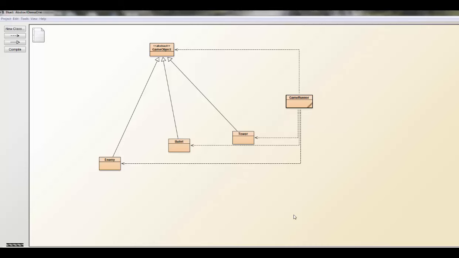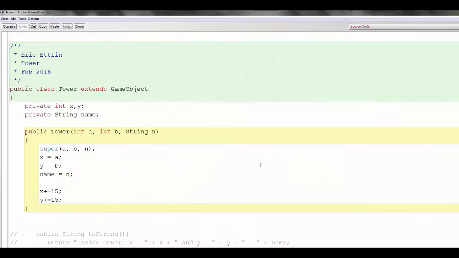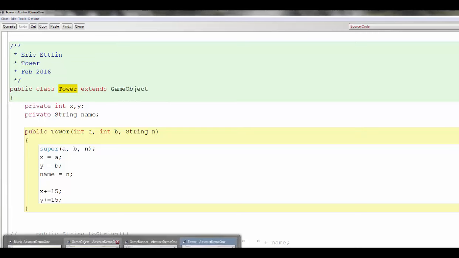Okay, so this is the last of our 3 videos on the abstract class GameObject. We've got a GameObject class here that's abstract. I've got a game runner that has my main method, and I've got these 3 classes that extend GameObject. So if I look in Tower, for instance, I notice that public class Tower extends GameObject. So if I make an object from this, Tower is going to be a type of GameObject. So we were talking about the advantages of this.